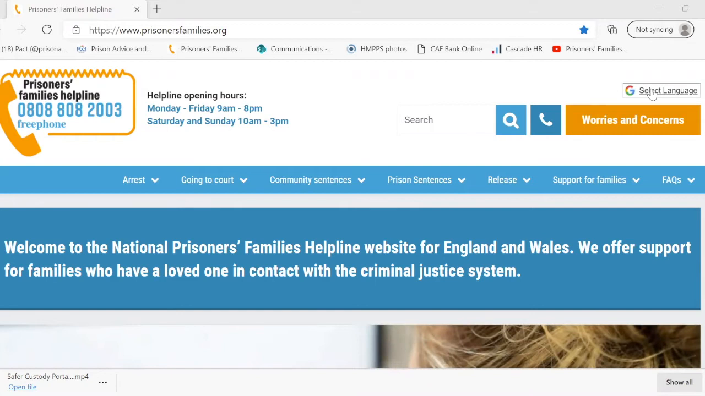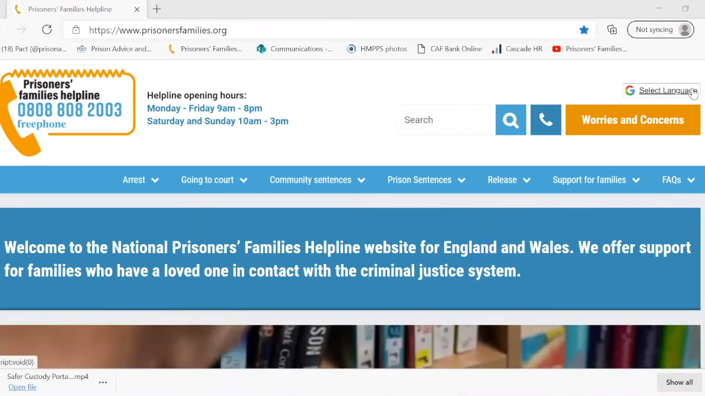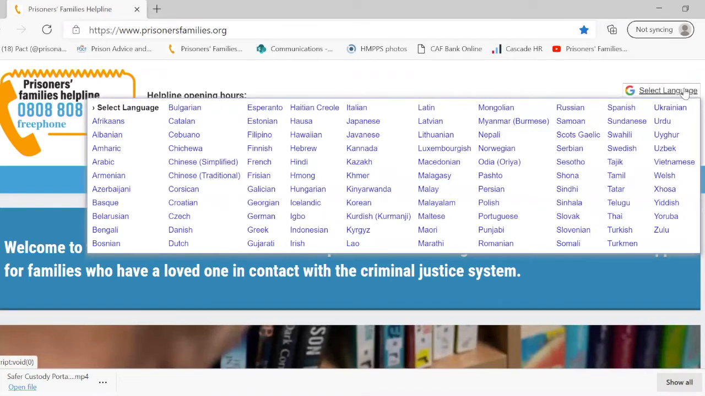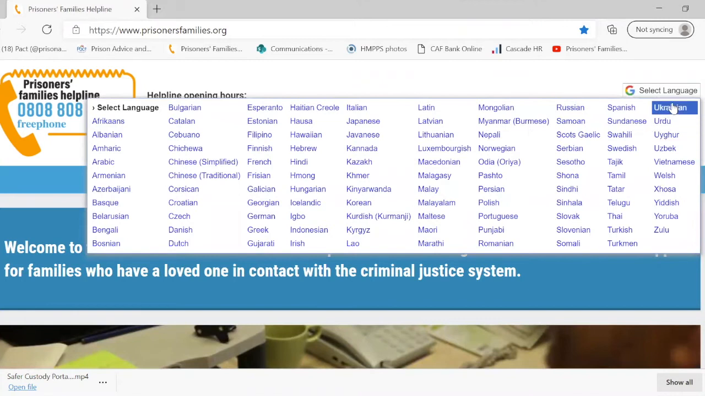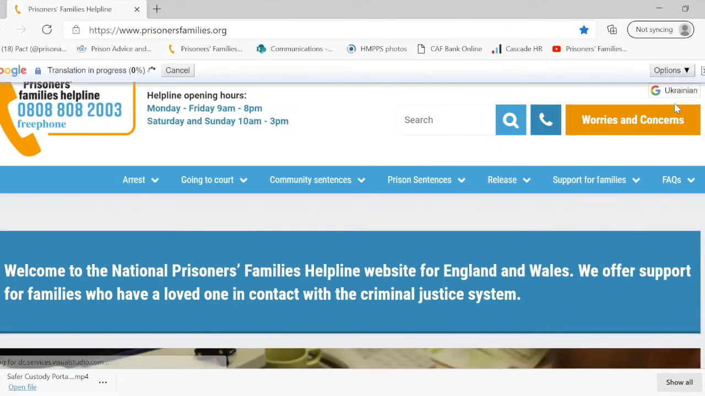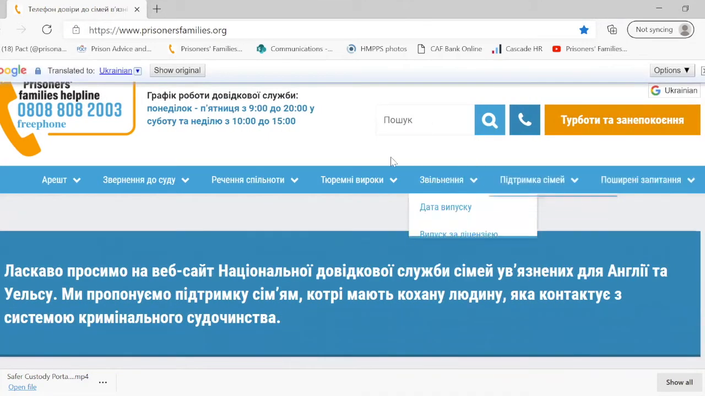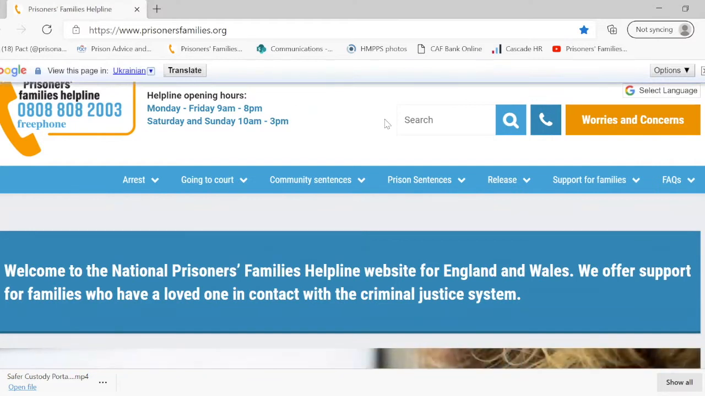You'll also find over here on the right-hand side, the Google Translate button. So if you click on here, you can translate all of the content on the website into any of these languages. So for example, I'll click on Ukrainian. As you can see, all of the content has been translated into Ukrainian. I'll just click here to go back to English.